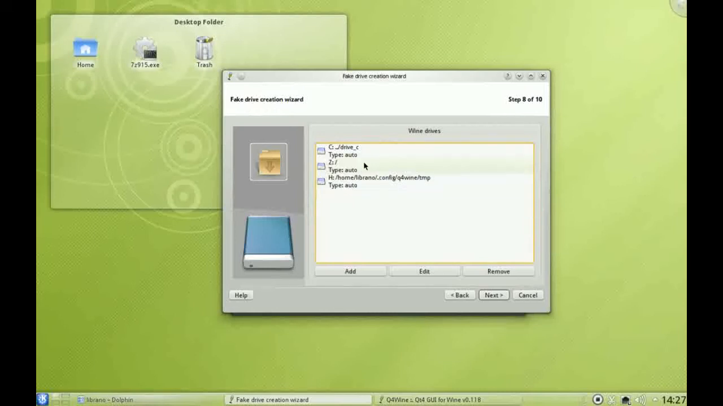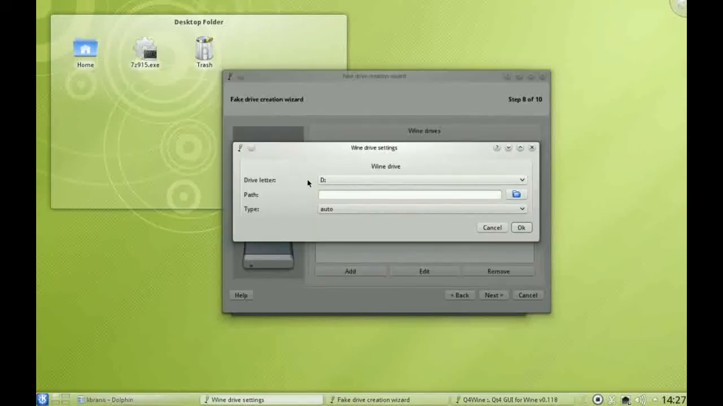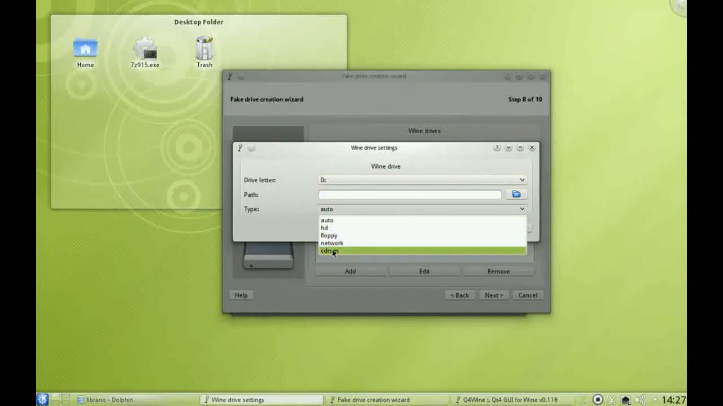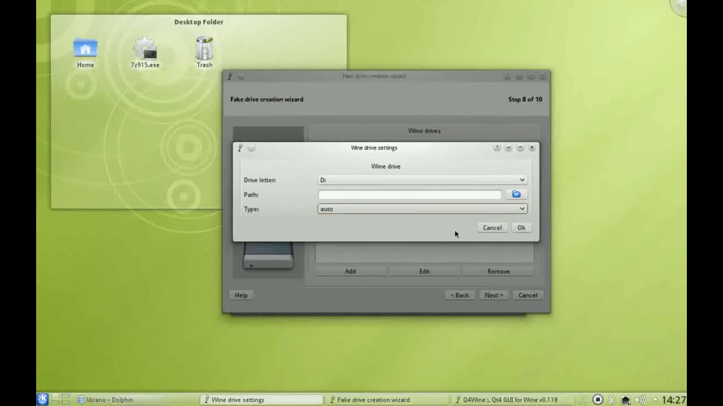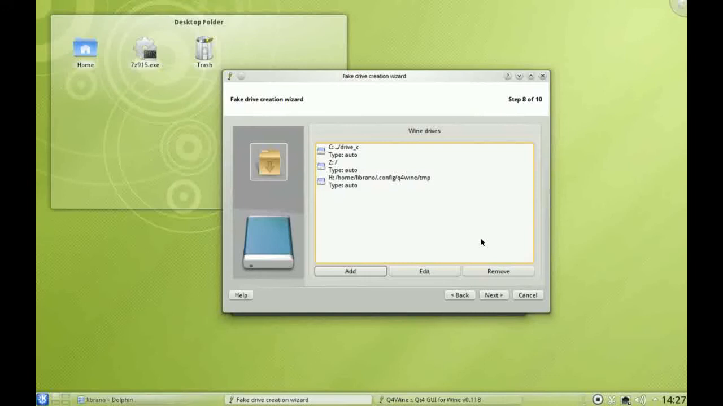Here, what I usually use is if I have an ISO image that I've mounted onto a folder and I want the Windows application to recognize it as a CD, as a CD-ROM, then I go here, add, choose a drive letter, navigate to the folder, and then select CD-ROM here. So then once you do that, you click OK. The Windows application running in Wine will see that folder as a CD. So that's great if you're installing games or something from an ISO image.